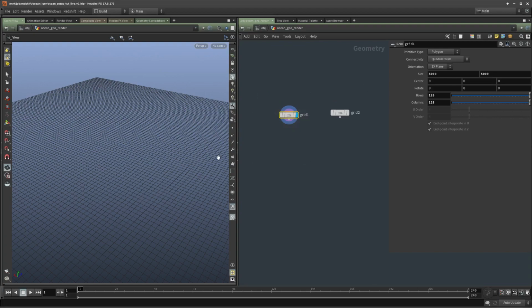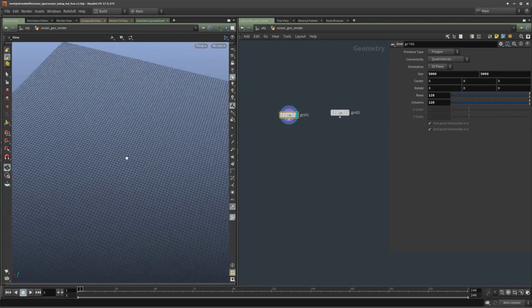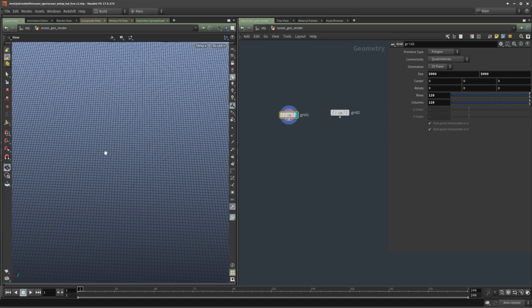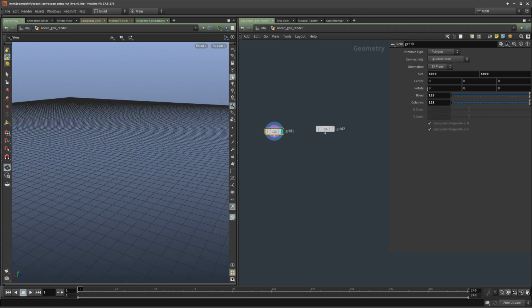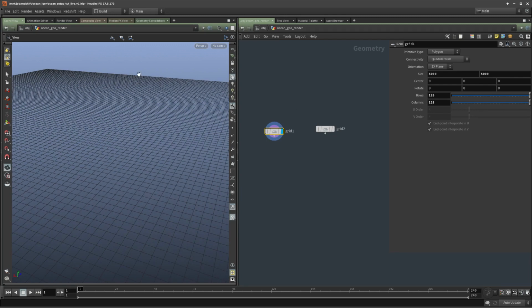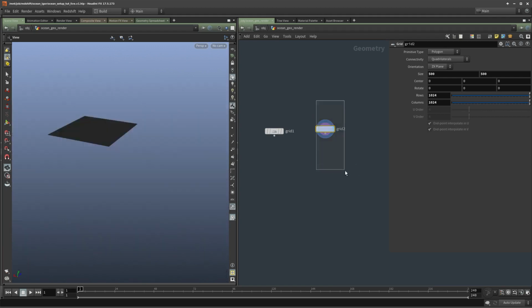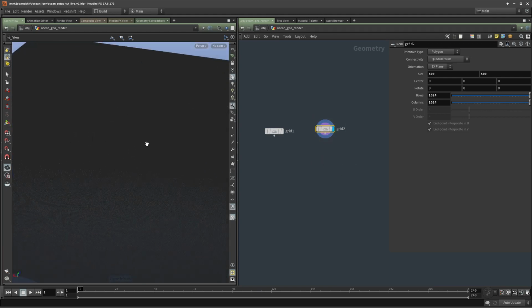Hey guys, welcome back. So let's create the system to import the displacement map and displace this geometry. And we have this grid. This is what we're going to be using for the render. It's 5 kilometer square, and the idea is we're going to displace this at render time. But I want to use a smaller grid just to visualize this.